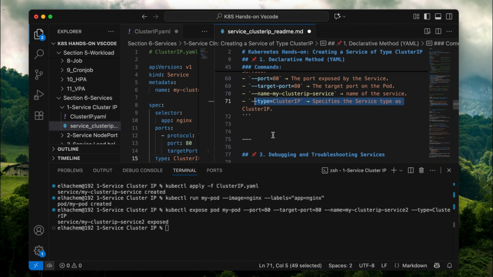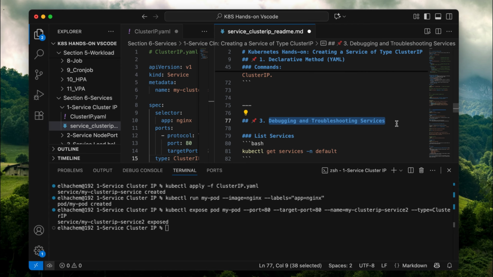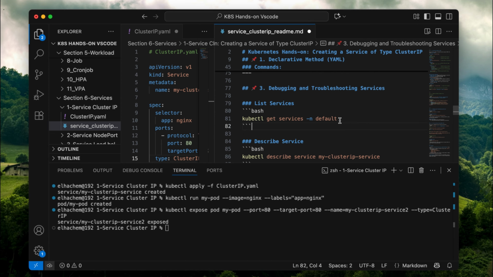After creating the service, let's see how we can debug and troubleshoot it. First, list all services using the command kubectl get svc -n default. This shows service names and their ClusterIP addresses.